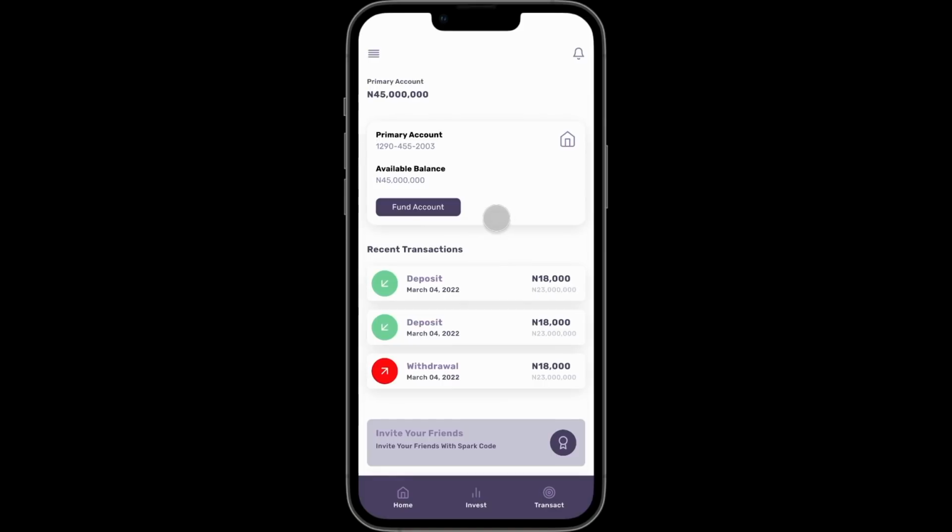And here on the home page of this application, the account balance of the user will be displayed here. Also, the user will have a button here that can be used to fund the account on this application. And right over here, the user will have a list of recent transactions that they have carried out on this application. Now, coming down here, the user will see a banner that they can click on to get a referral link that can be used to invite friends to have an account on this app.